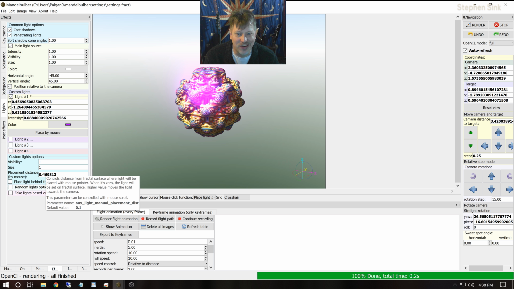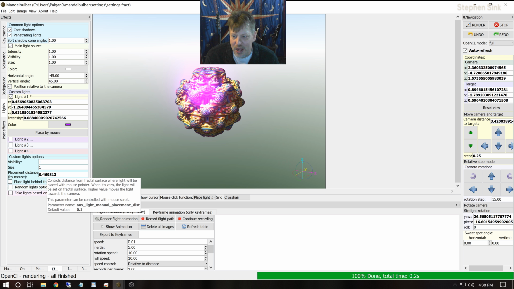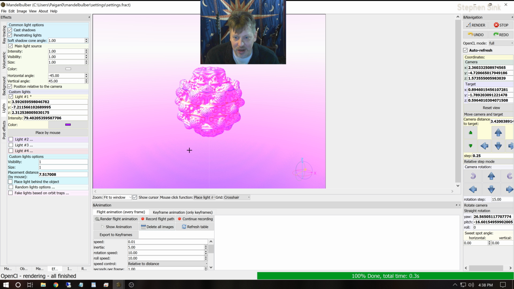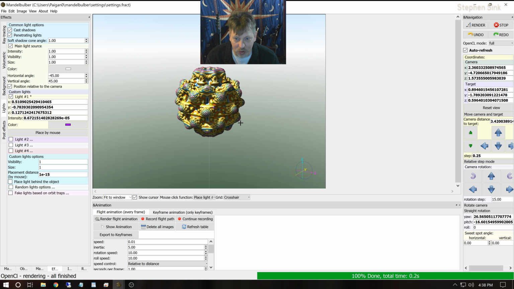Controls the distance from the fractal surface where light will be placed with mouse pointer. When it's 0, the light will be set on the fractal surface. Higher value moves the light towards the camera. So in other words, as we would increase that, if I were to put it like that, that puts it way out away from the shape. Whereas a value of 0 puts my light, see, I can't even see it. Where did it go?